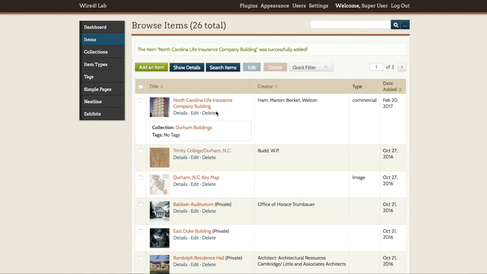Now there's no undo in Omeka, so if you choose to delete an item or a collection, it will be gone forever, so make sure that you have saved any of that content in case you need it later when you decide to delete an item or a collection.